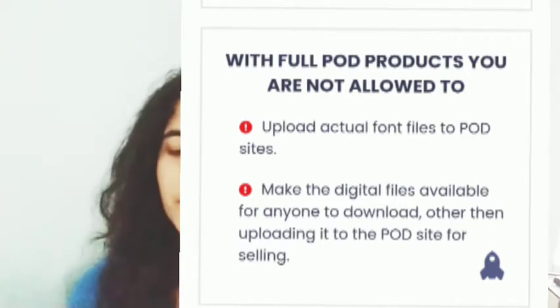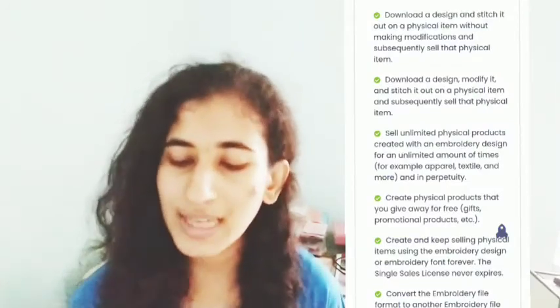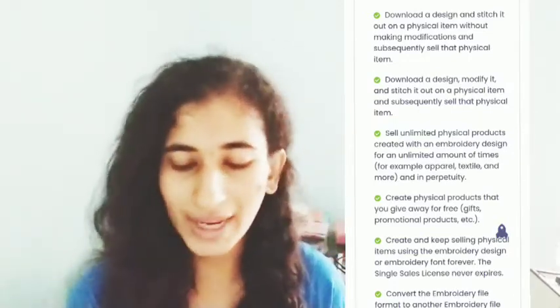Okay. Now with the embroidery products, what are the dos for a single sale license? Download a design and stitch it onto a physical item and then you can sell it, or you can modify it. Sell unlimited physical products at unlimited times. You can sell the physical product and give it away for free as well. Create and keep selling physical items using the embroidery design or embroidery font forever. Convert the embroidery file format to another format for your own use.